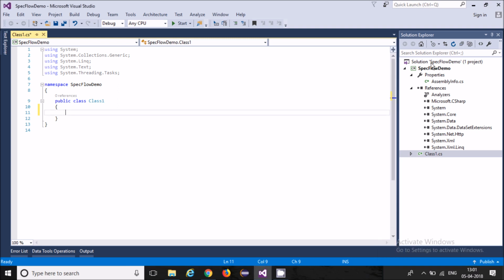If we see here, a project is created and by default some properties and references are also added. In the same way, one class file is also added. This is my first step. Coming to the second step, we need to install SpecFlow.